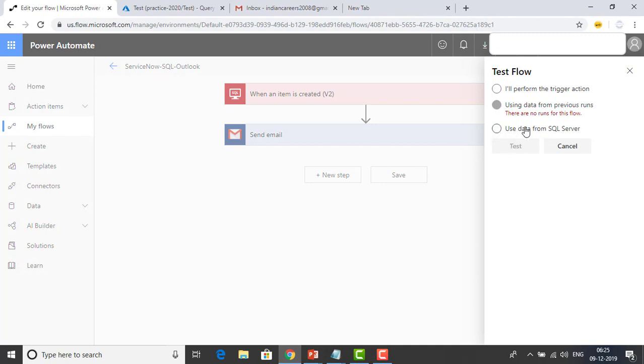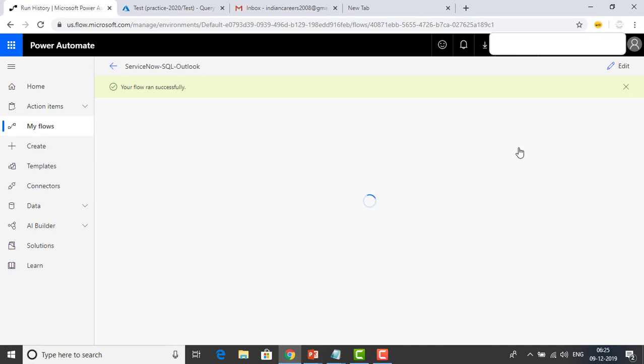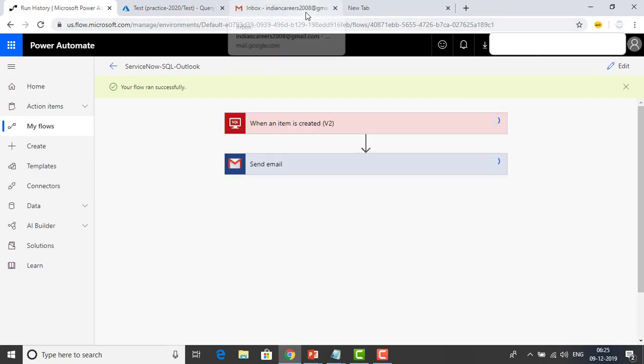You can see the data over here, right? The first time I have cancelled it, but you can see use the data from the SQL. Please select this so that it will be very useful to test the data. Let me click on that test. So the flow has been run successfully. Now we have to check it out in the email, right?